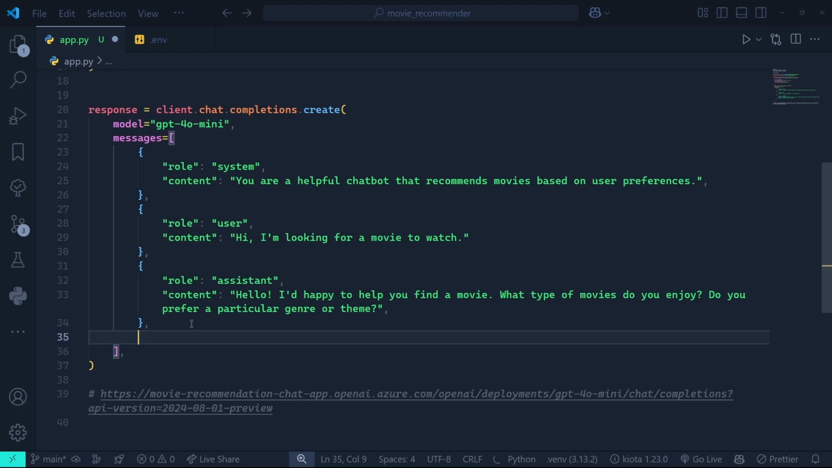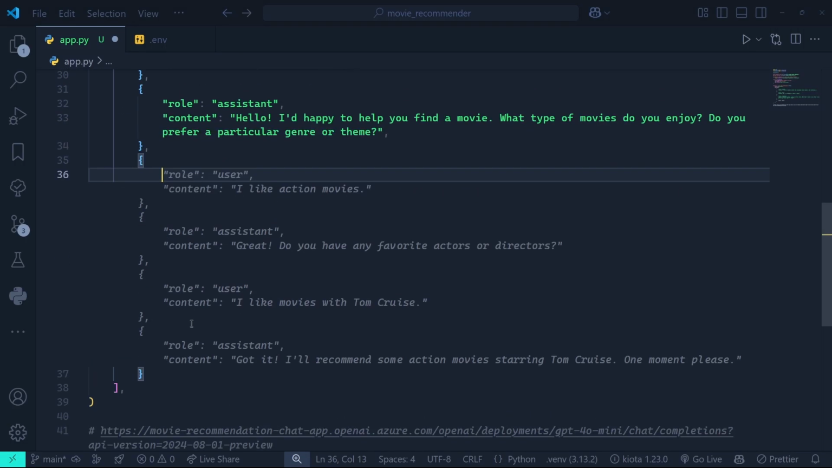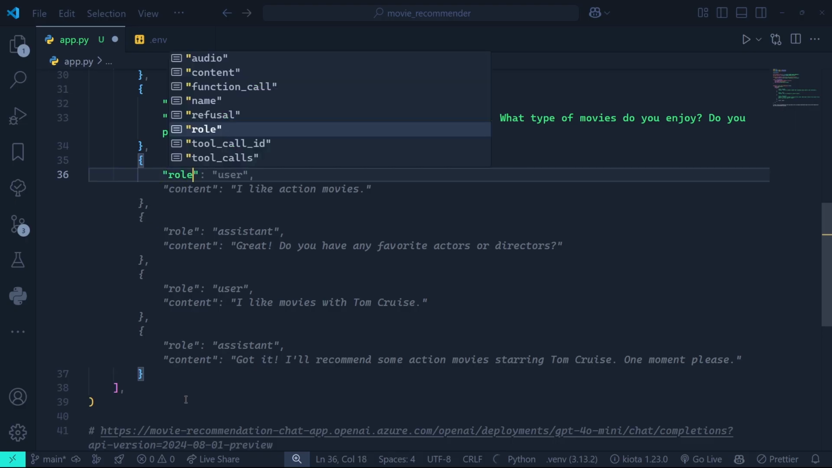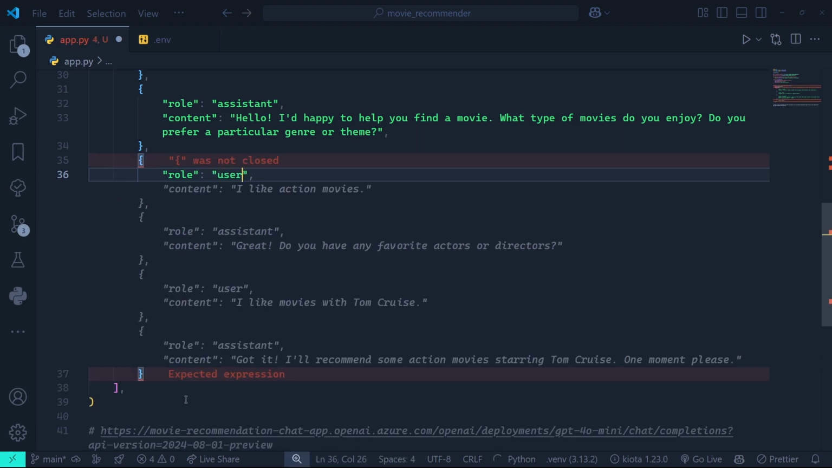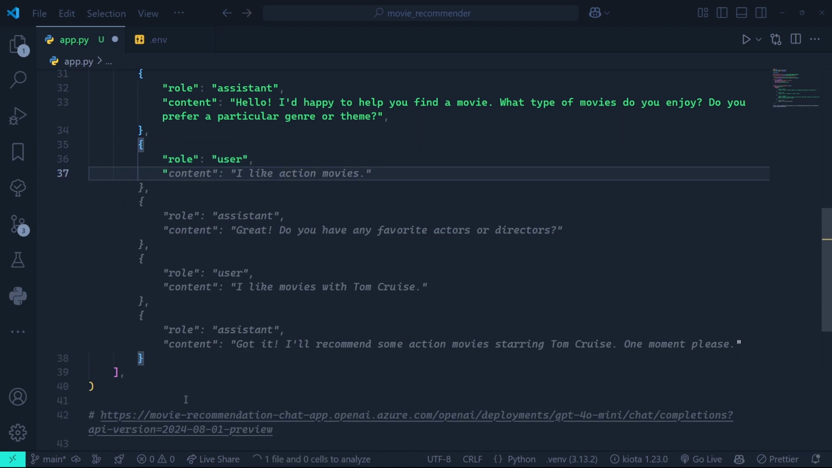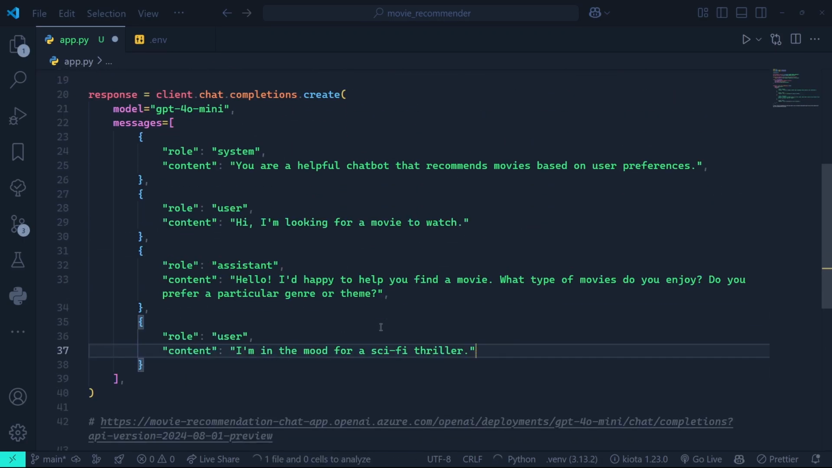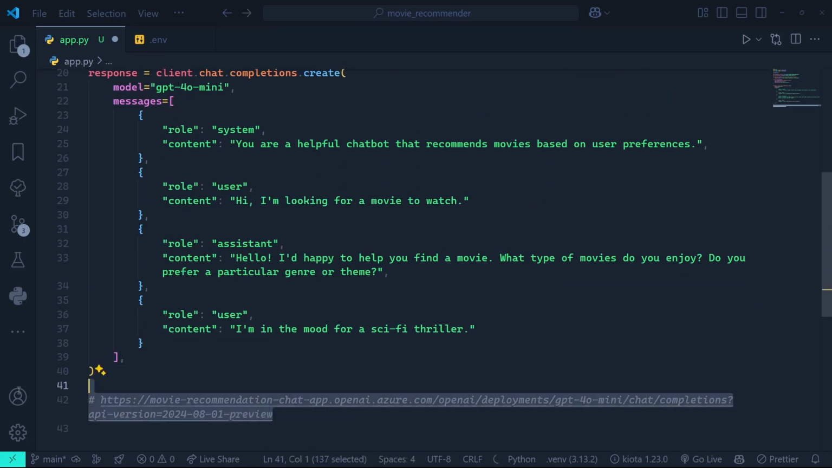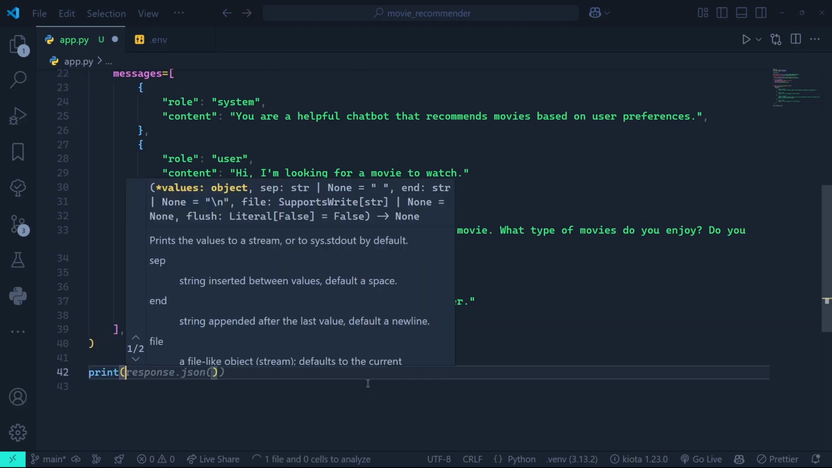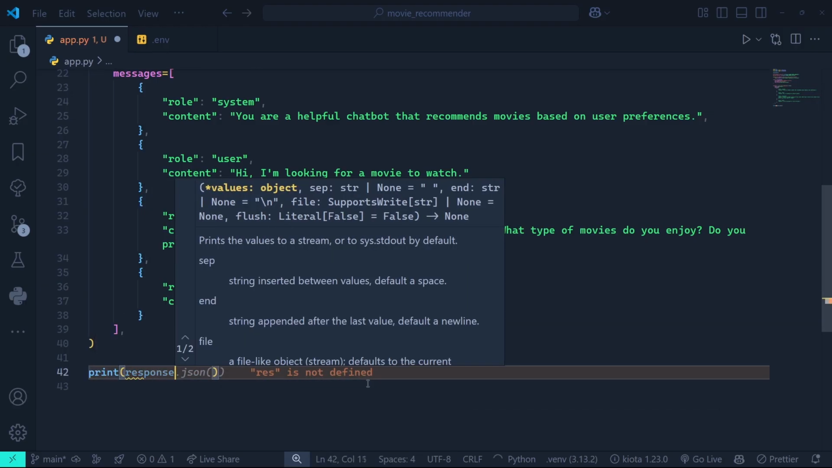To maintain this conversation, all we have to do is just repeat the exact pattern from the user's end to the assistant end, just like this GitHub Copilot suggests to me. So we can maintain this conversation like user, assistant, and so on. Now let's continue this chat from our user and try to answer the question previously asked by this assistant. Let's give the answer like, "I am in the mood for a sci-fi thriller." And we will run this and check how the answer looks. Let's go to the end of the line and print this response.